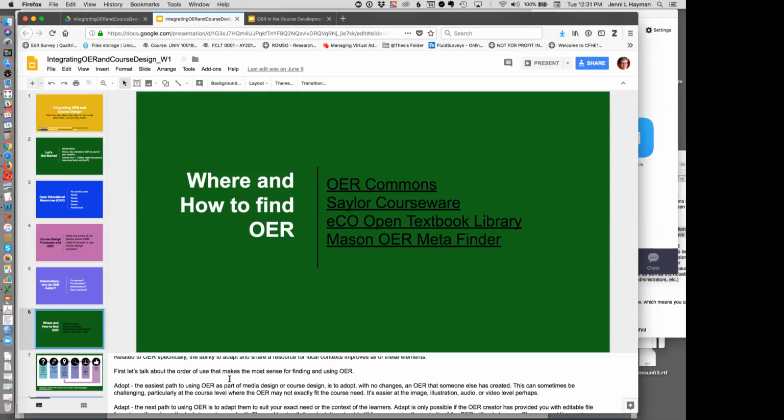Part of this conversation about where to find and how to find OER surrounds the quality, and I'll talk about that a little bit more, and also the spectrum of work involved. So I think this is a really important dialogue to have with stakeholders. Adopting an open educational resource is pretty easy. It's pretty straightforward. You're just using it as is.